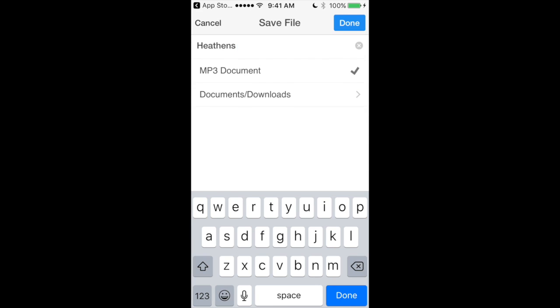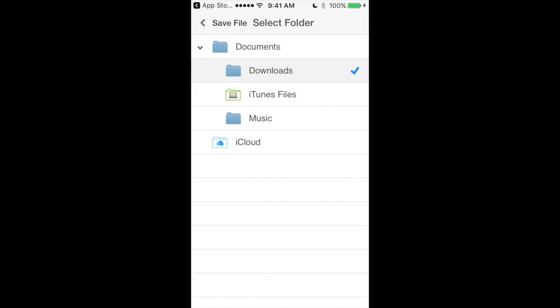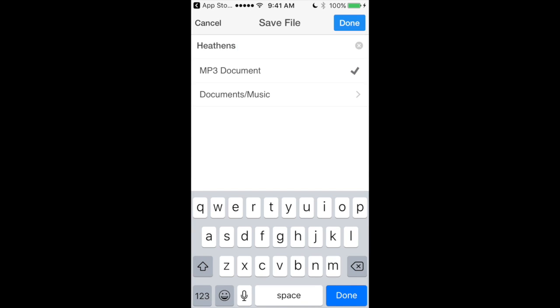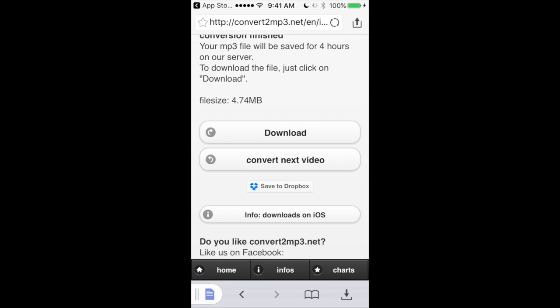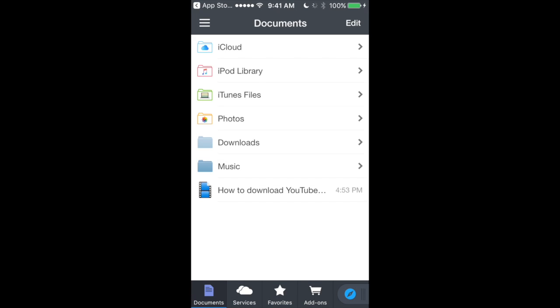And then documents/downloads. Now, you can either save that to your downloads folder, or you can make a new folder. You don't have to name it music. You can name it whatever you want, and you don't have to make a new folder. Press done, and then it is now downloading.